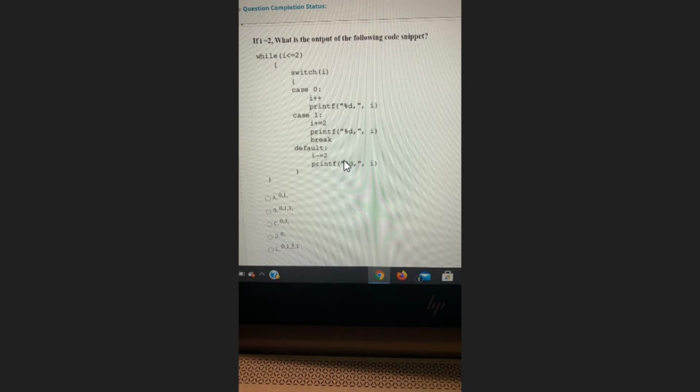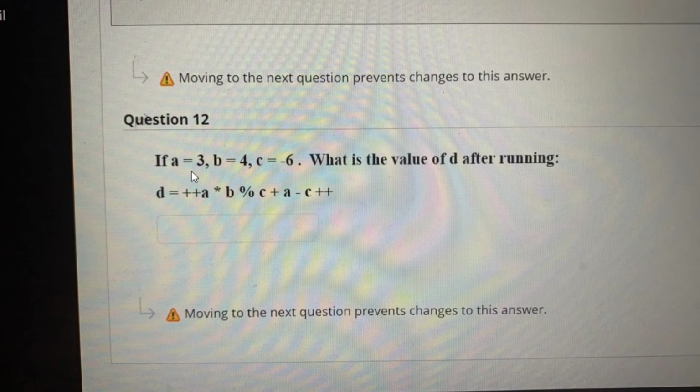Moving on to the next question, that is, if a is equal to 3, b is equal to 4, c is equal to minus 6, what is the value of d after running? Okay, so at first a is incremented, then plus plus a means a is incremented by 1, into b mod c plus a minus c is incremented by 1. That means 4 into 4 mod minus 6 plus 3 minus 5 minus 5, that means plus 5. So the output for this code is going to be 14.